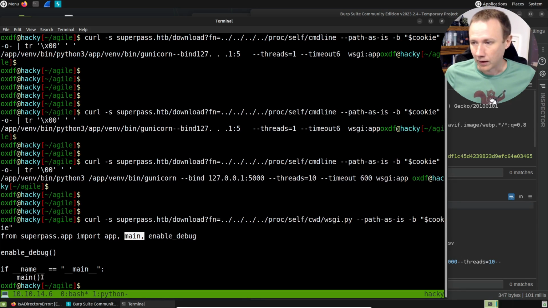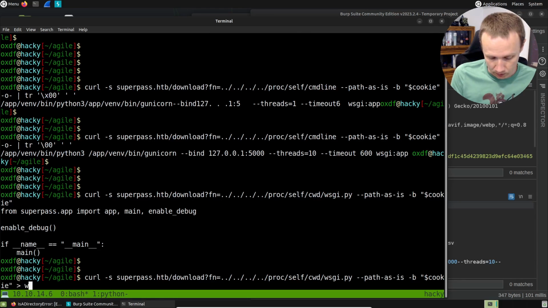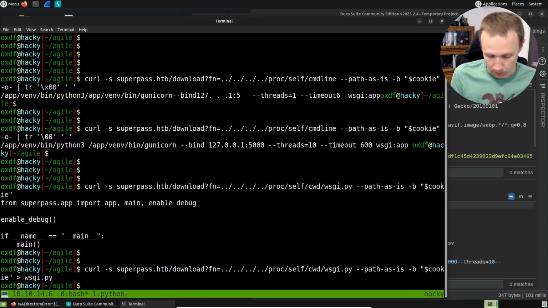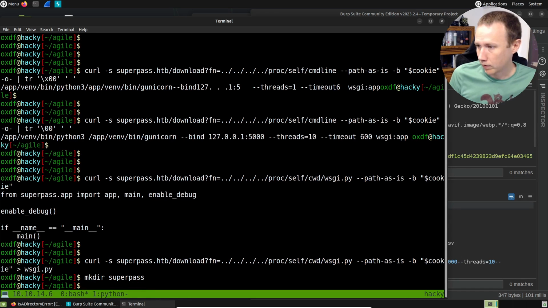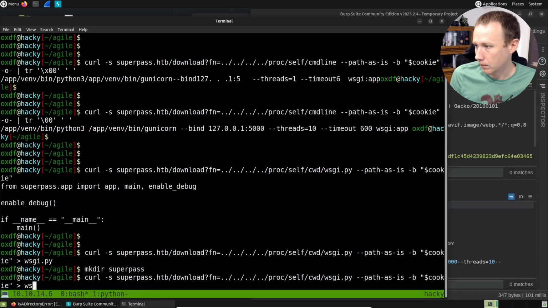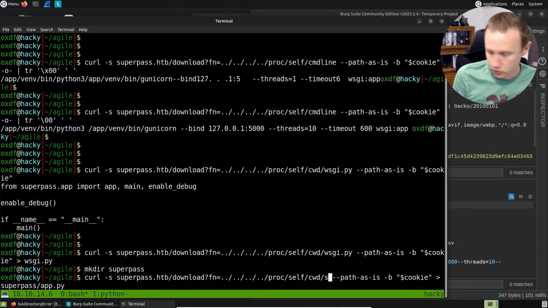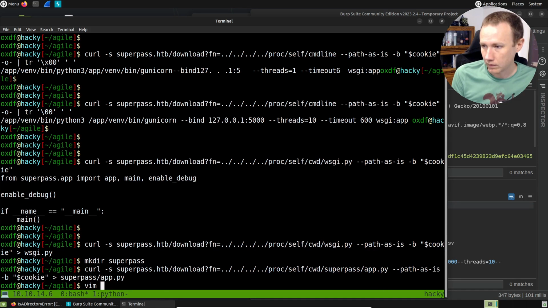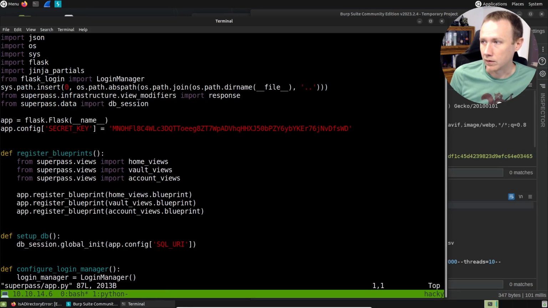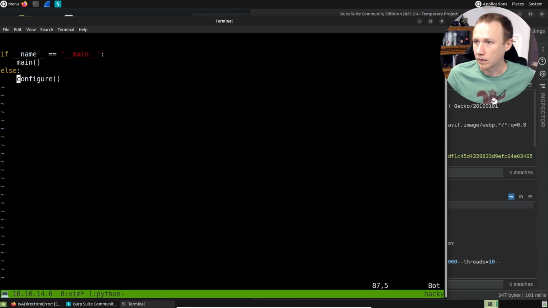We could take this file. Maybe we'll do this again. We'll grab this and we'll save this to wsgi.py. We will make a directory superpass, and we'll do superpass app.py, and we'll go ahead and download app.py as well. So now we can do superpass app.py. And if we look at that, you can see here it is.